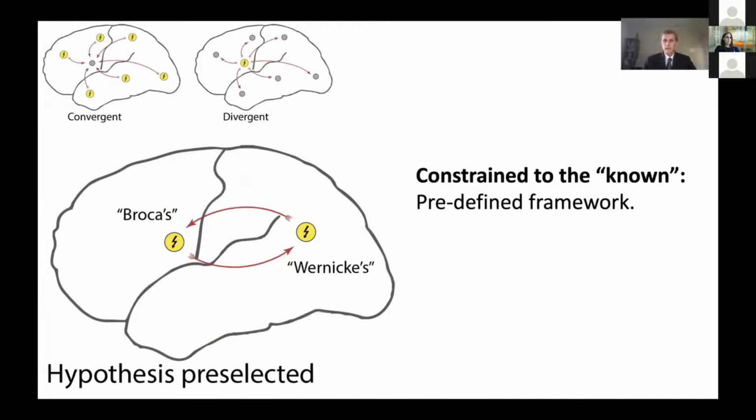One approach that has been used that we think is a reasonable way to go about doing this is something we call the hypothesis pre-selected approach. And that's where you have information either from historical neuroscience, from stroke studies, from fMRI, where we assume that two areas are interacting with one another. And so we examine just two areas to begin with. And we call this approach the hypothesis pre-selected paradigm.